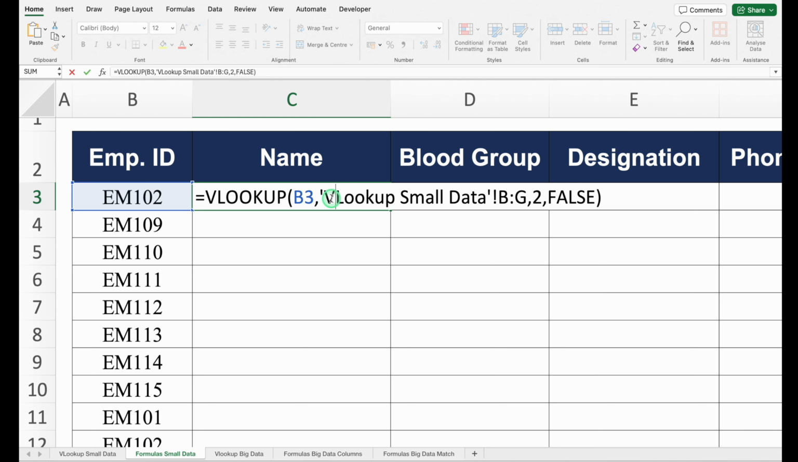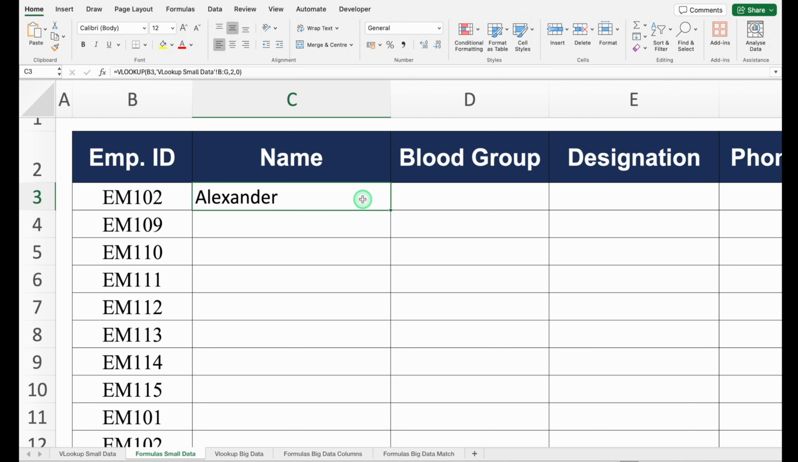I'll double click on the formula. We had inserted false in the end for exact match. Instead of false, we can use 0 also. Enter. And the result will be the same. Over here, we will have to keep a few things in mind. Whenever I drag my formula to the right, my employee ID should not change because this is my lookup value. And whenever I drag my formula to the bottom, employee IDs should change.